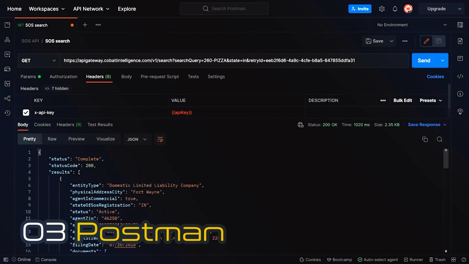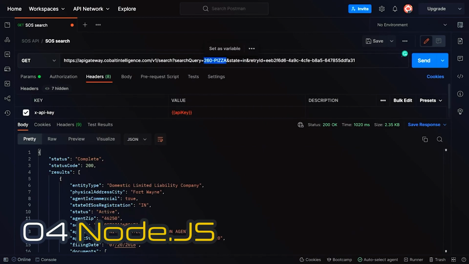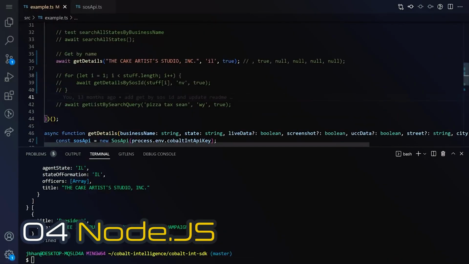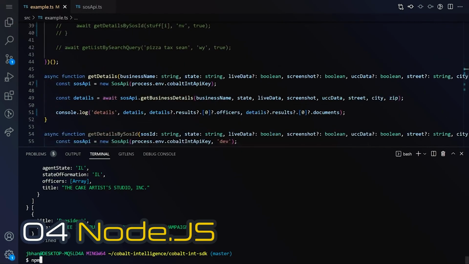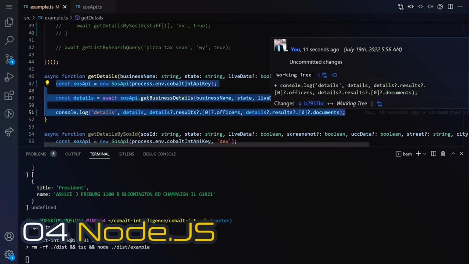Now let's go to the final thing over with our SDK. Our business name is 260 Pizza. Now the cool thing about the SDK is it handles all of that retry ID for us. IN right here. So we're gonna hit send, npm start. It'll start working on it right now. This is how I built it. With these 3 lines that are pretty much all you need.